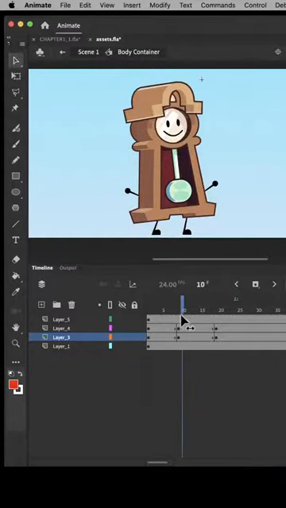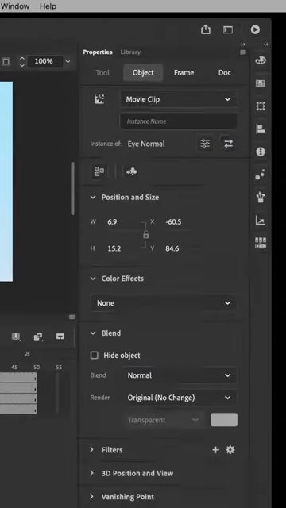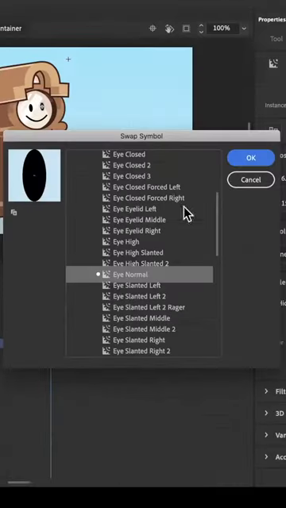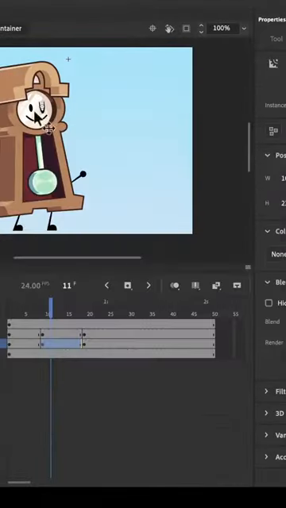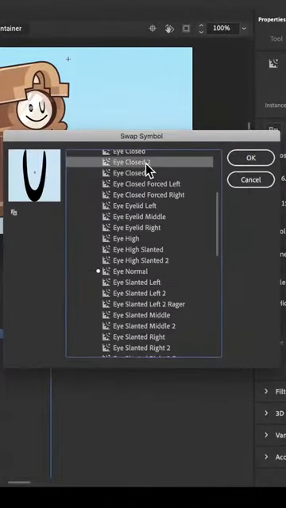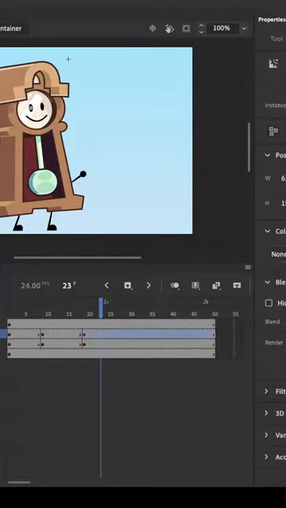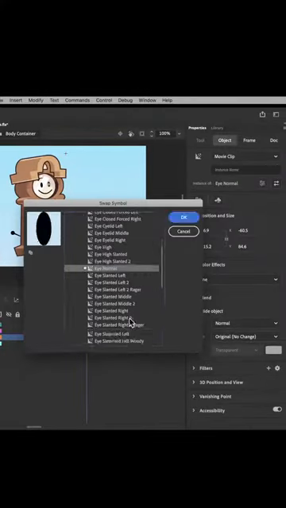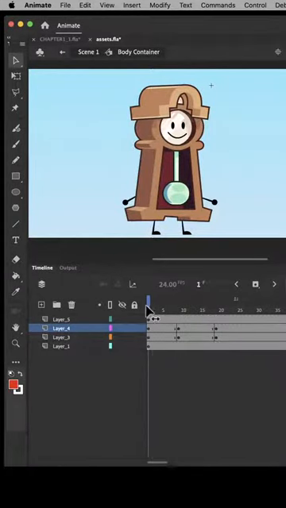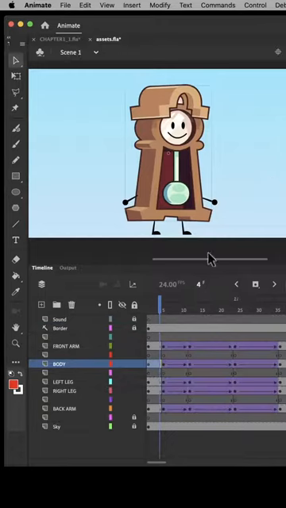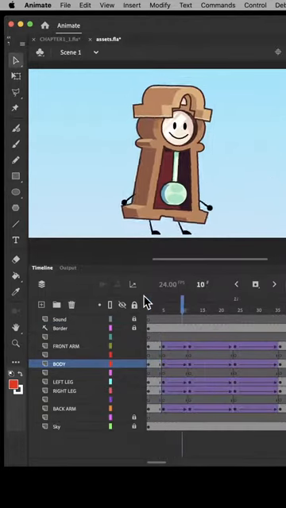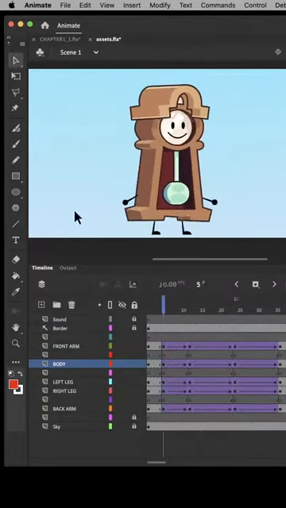So we'll move the playhead to somewhere after this keyframe, and we'll change the eyes by using a swap symbol. And then the same thing to make these eyes the surprised eyes. So, according to this timeline, the eyes are going to close on frame 9 and then open on frame 19. So let's exit back out and watch our animation. That is not correct. Let's fix that.